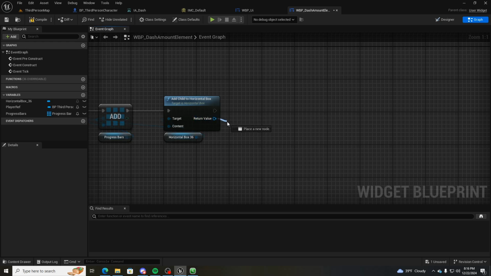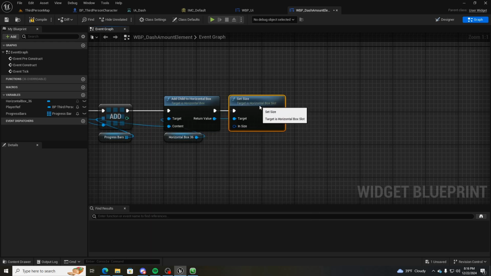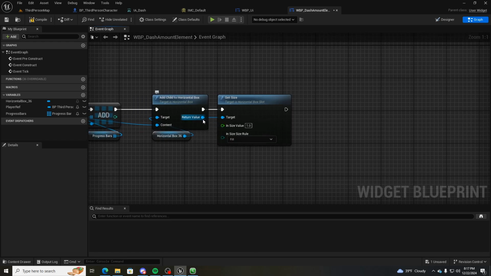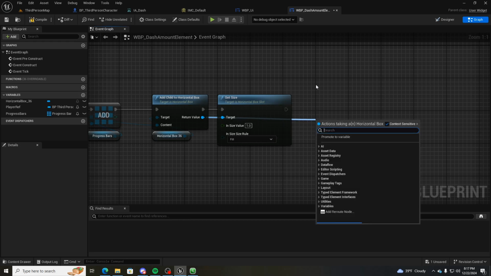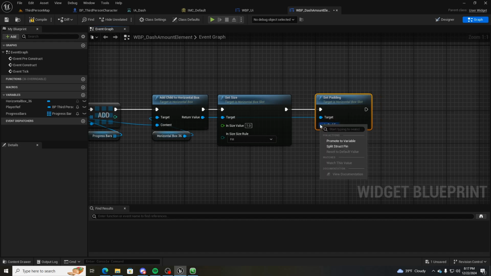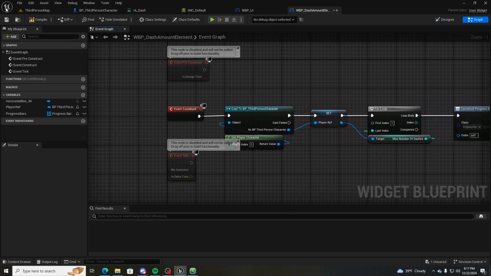So all we have to do now is drag out of here, type in set size, then split the structure pin, and then yeah, this is perfect. Size fill rule is fill, and then our size value is 1. That's what we need to do. And then the next thing we need to do is drag out this return value again, and type in set padding. Then split the structure pin, connect this over into set size. And I'm going to set it all as 5. However, feel free to set the padding to whatever you feel is right for your project. And then boom, we've just created the setup.